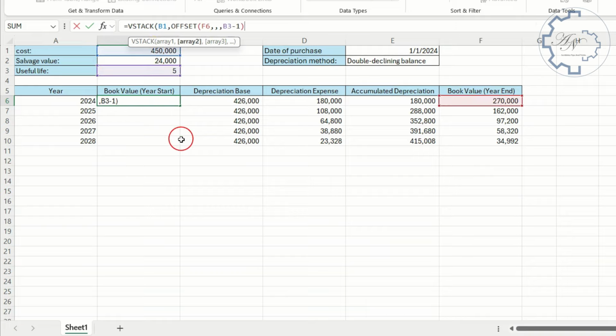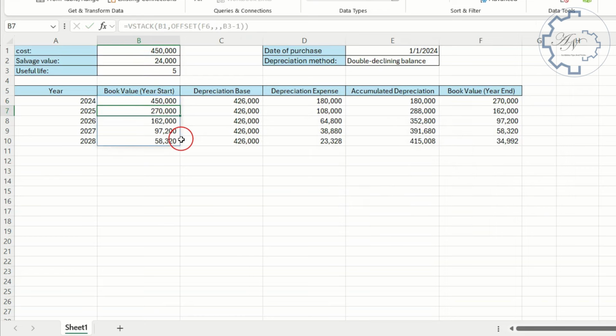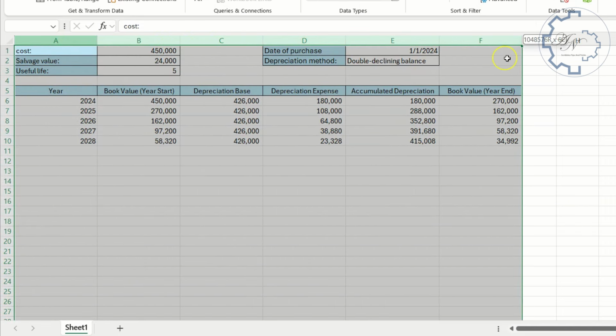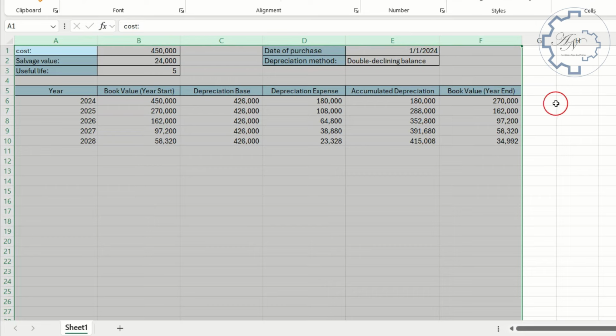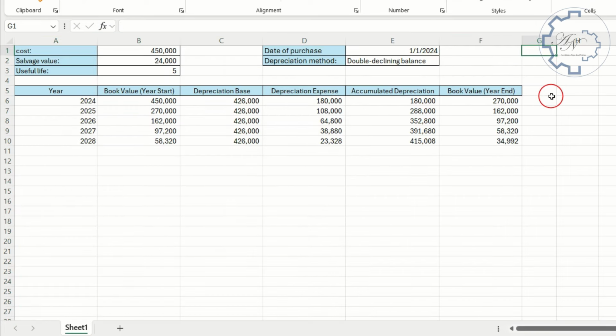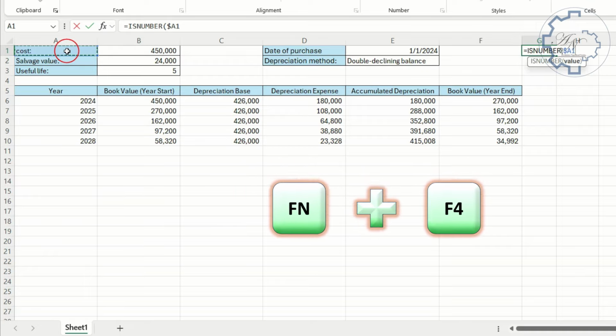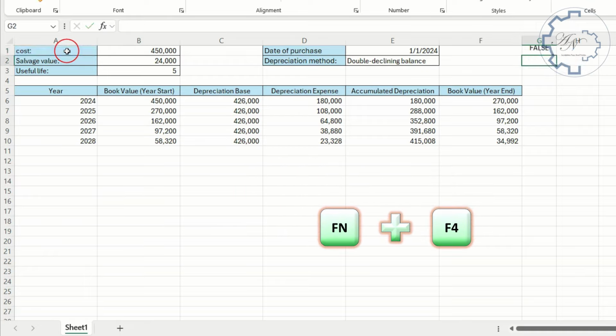Now I will use conditional formatting for table borders. Then I have a little mistake in the depreciation expense formula. I will correct it, so stay with me. I will use the ISNUMBER function for the conditional format. Temporarily in G1 I will type the formula. The value is in the A1 cell, with absolute reference for the column and relative reference for the row. Press F4 to get this mixed reference.